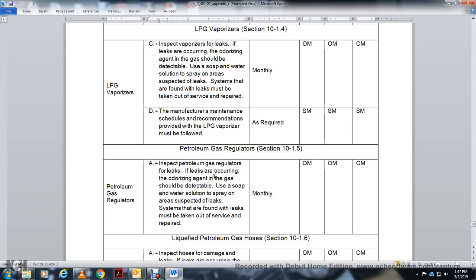Petroleum gas regulators. Inspection of petroleum gas regulators for leaks. If leaks occur, the odorizing agent of the gas should be detectable. Spray a soap and water solution on the suspected leak system. Leaks found must be taken out of service and repaired, monthly.